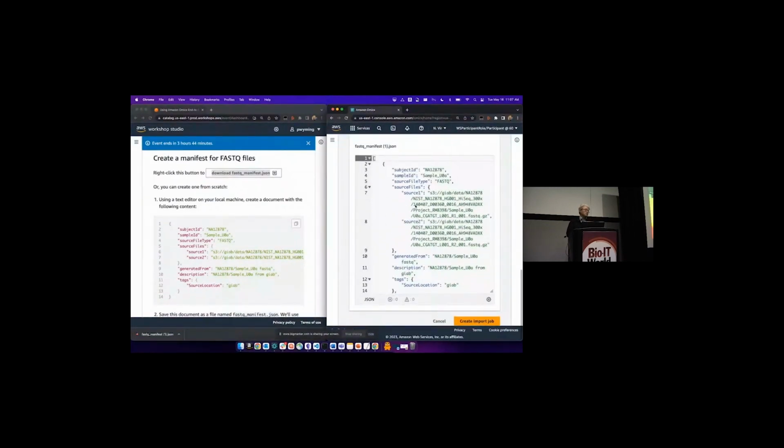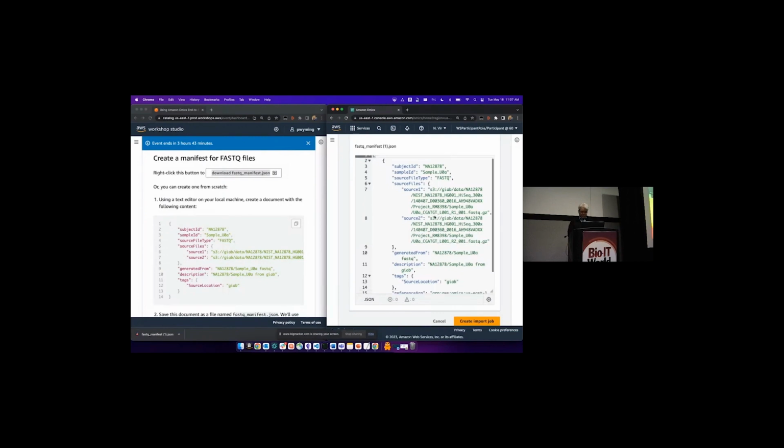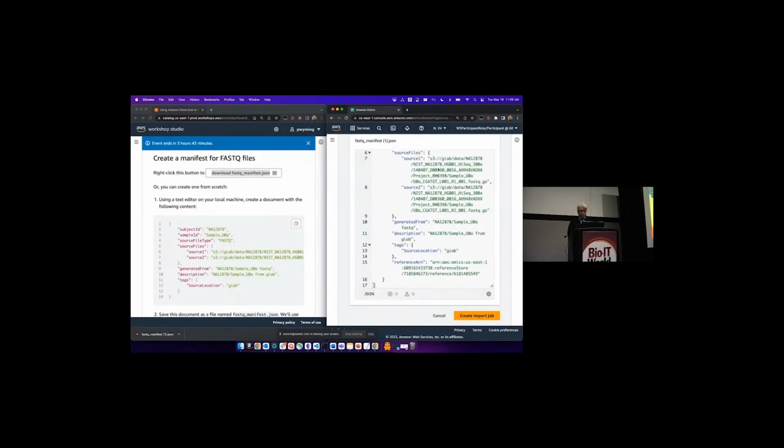This is just a JSON structure or schema that gives some of the metadata around what you're importing into Omics. So things like the sample ID, the subject ID, what sources you're importing. In this case, I'm importing 2 FASTQ files for subject or sample NA12878. And then there are other things like where this was generated from, and those are important for folks that need to have strict provenance on their data. So I need to know that this was generated from case study 1, 2, 3, 4, 5 off of machine ABCD, and so on.